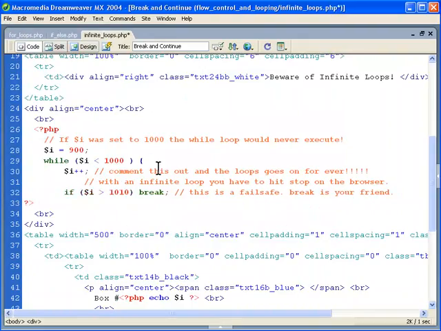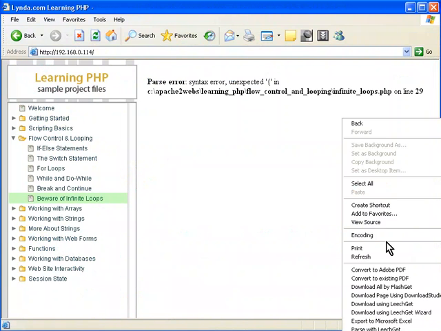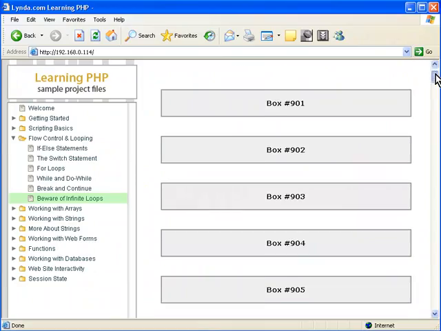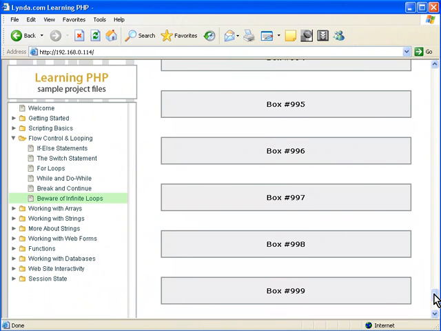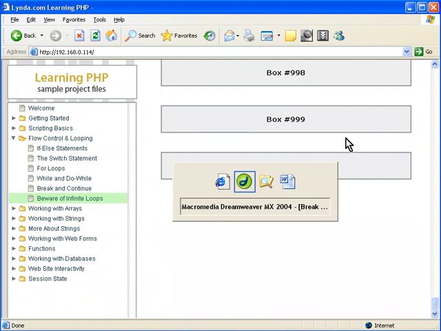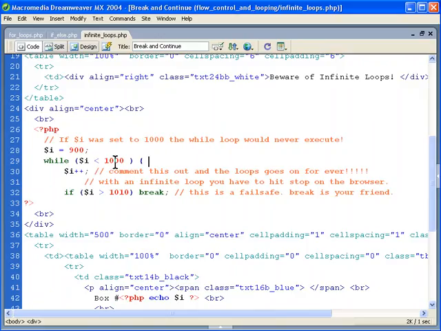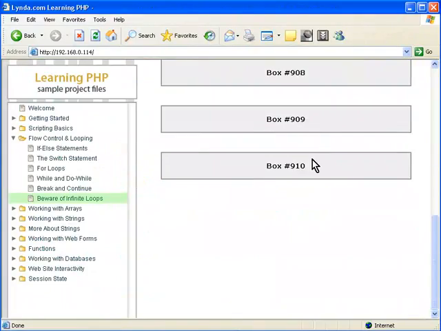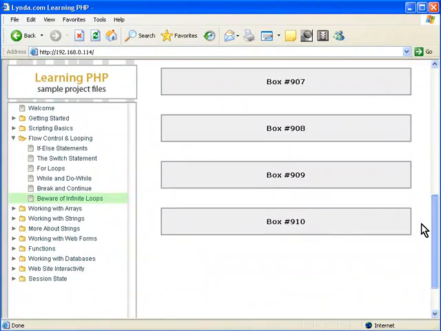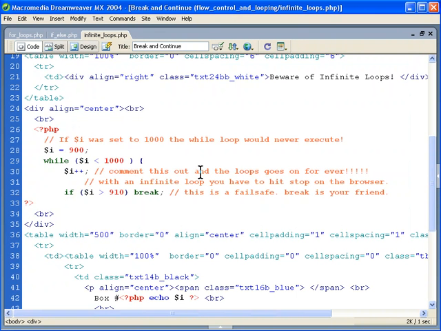And you can see that if we have that there, the break is going to break on 1010. Here you see it won't stop until it gets to 1010. But in this case, we have $I is less than 1000, so this never gets executed. We have to keep this in the bounds. So we will change it to 910 and see what happens. There you go. It executes really quickly. It stops at 910.